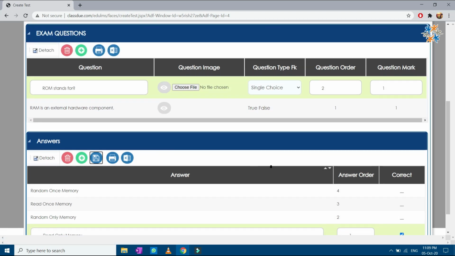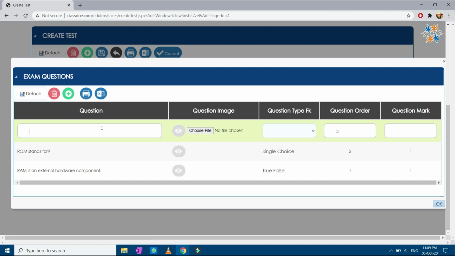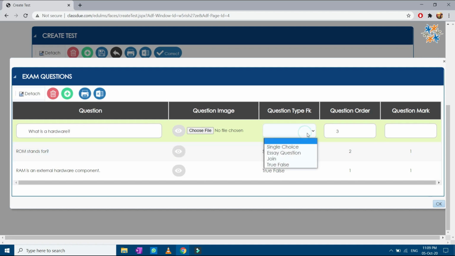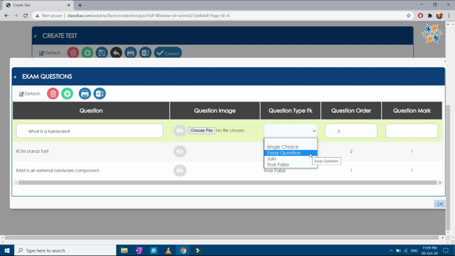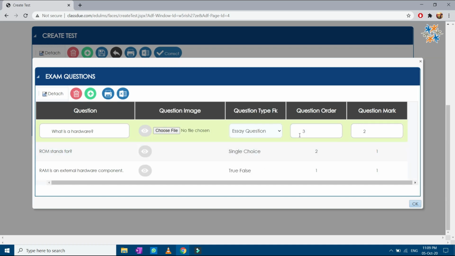Now let's add another type of question. Click on new. Enter the question here. The type of question is essay type question. Question mark, 2 mark. Now for this particular question, you will not get the options to write the answer. Why so? Because it's essay type question. So you have to manually check it after the students have submit their answers.